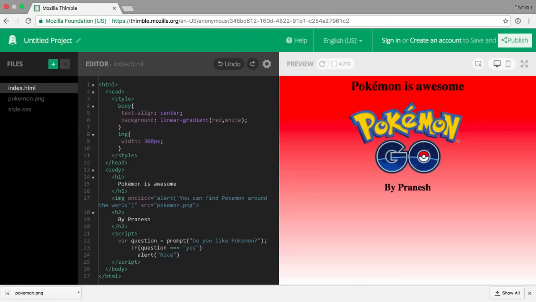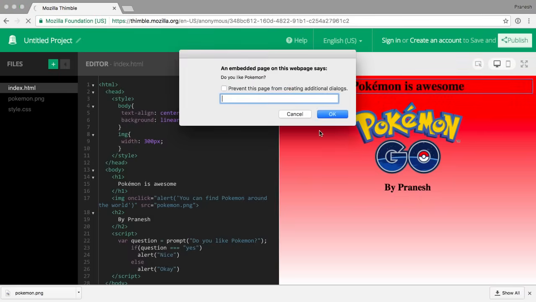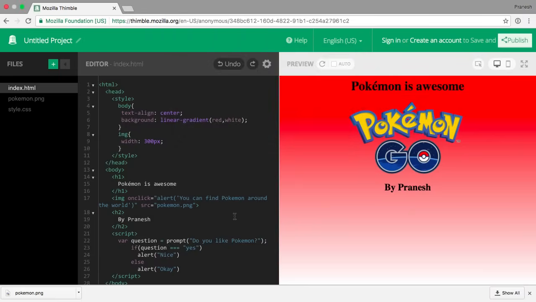Nice. Then put else. I'm gonna alert. Okay, just because I can't think of anything at the moment. So that means when I refresh the page, it's gonna ask me, do you like Pokemon? And remember, if you type a capital, even write a capital yes, it's still gonna say okay because it only wants the lowercase yes.